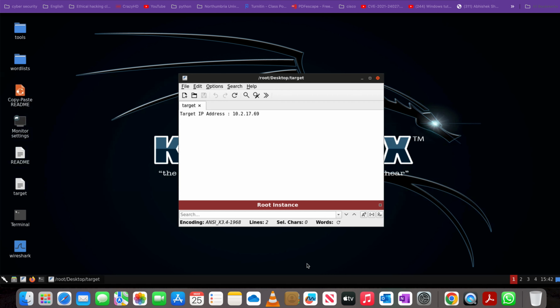Hello, good afternoon, guys. After a long time, I'm going to demonstrate automating the Windows local enumeration process. Why do we automate the Windows local enumeration process? Because of efficiency, and also it will help us find exploits, and for comprehensiveness.